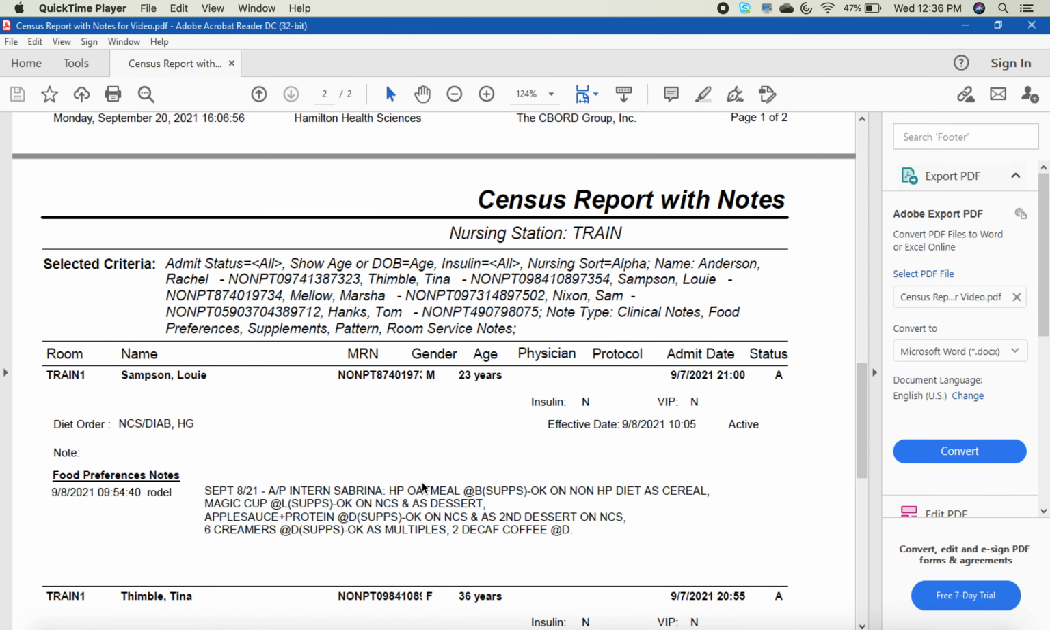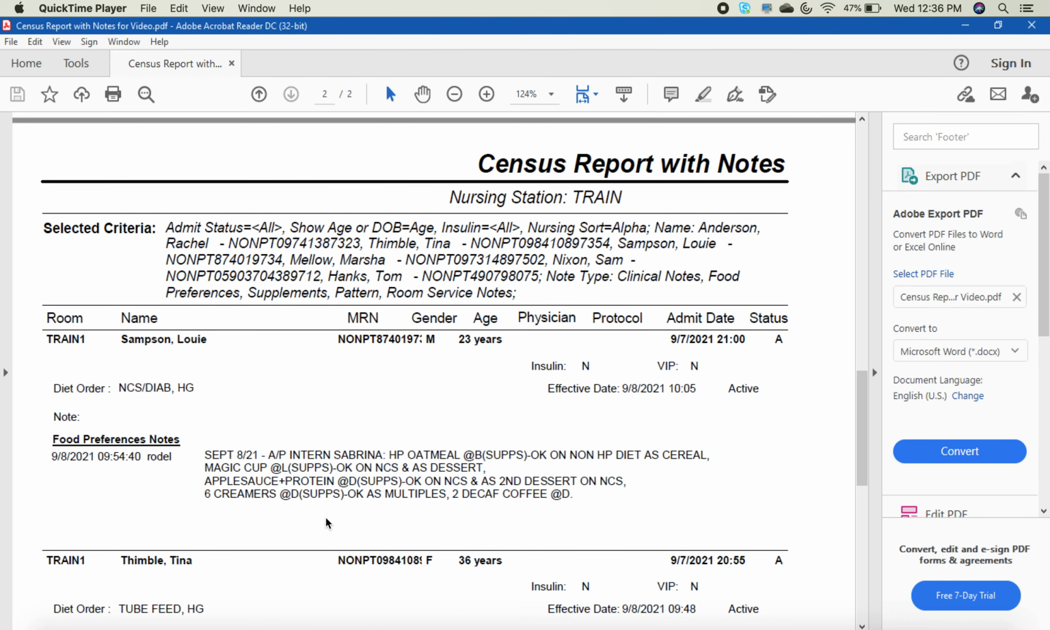Our next patient here, we see that she is on a no concentrated sugar diabetic diet. And we have some notes down here. So September 8th, as per intern Sabrina, high protein oatmeal at breakfast was requested. And we see SUPs in brackets here. So what SUPs means is that this item was put in the supplements folder. Now the supplement folder is used to override any diet or allergy orders.